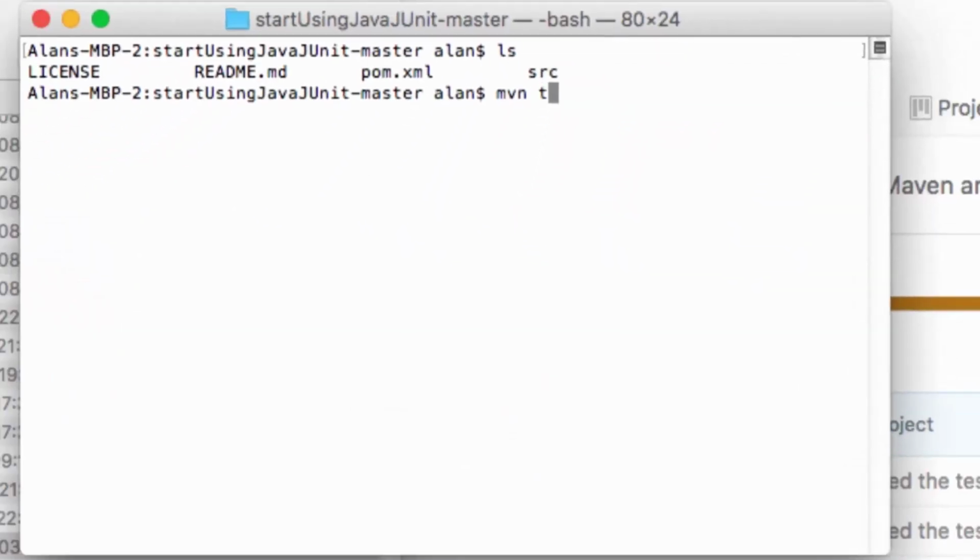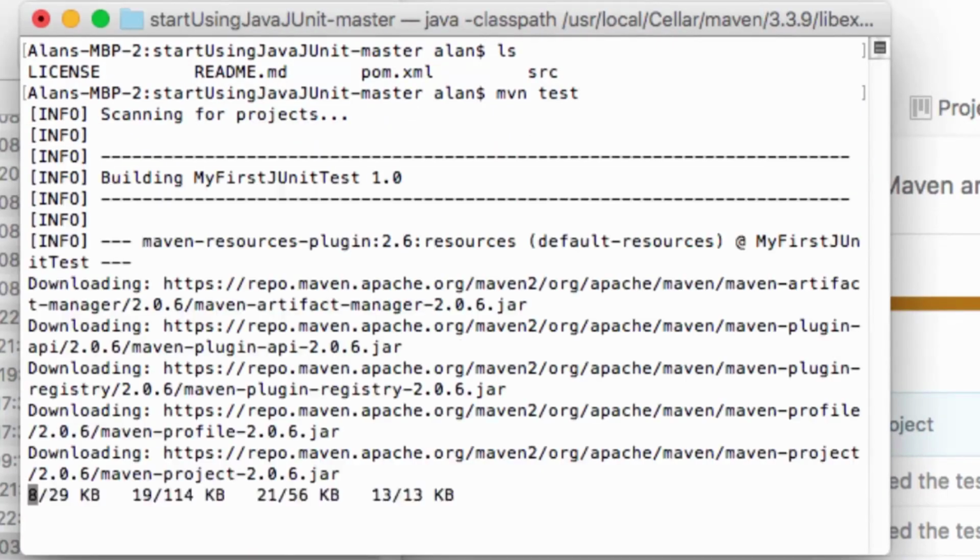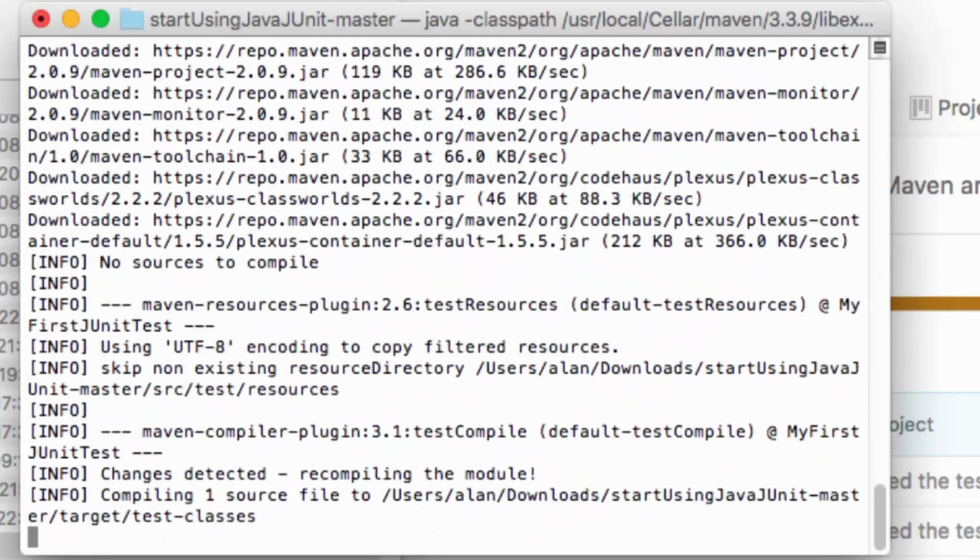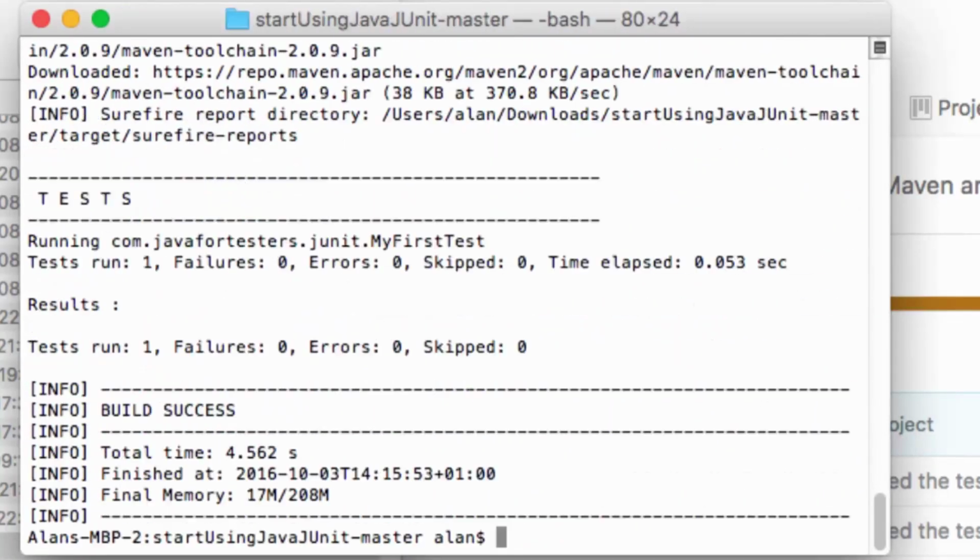So I open up that project in a folder. I can do mvn test at the command line in the same place that the pom.xml file is. It will download all the different dependencies I need to run the tests and it will run the test. And when I get that build success, that means Java and Maven are installed properly.